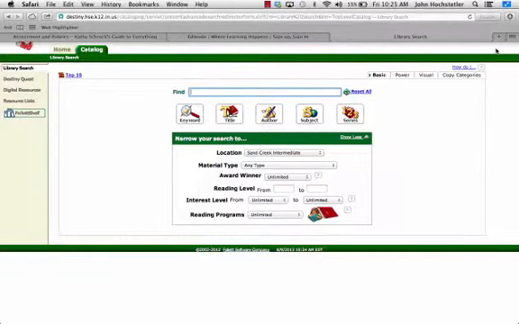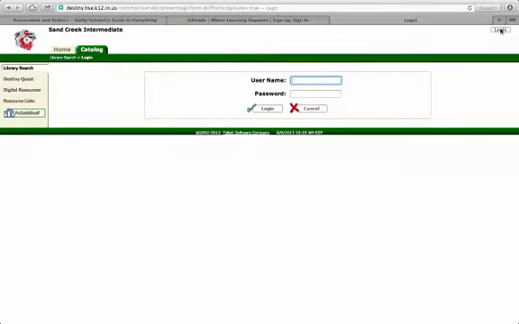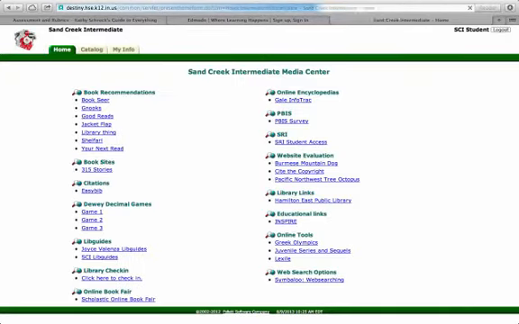You will have the ability to log in, and you'll want to do that. And that is just your lunch number is your username and your birth date is your password. So I'm going to go ahead and log in to one I created as a demonstration.